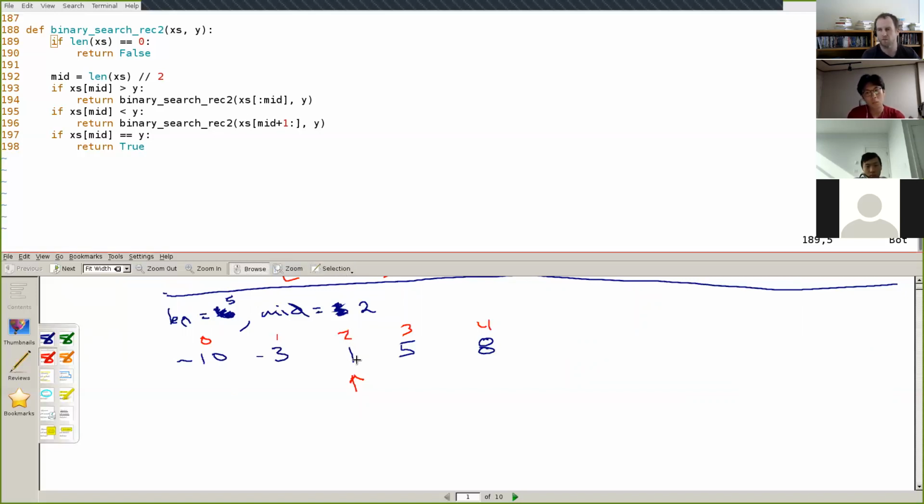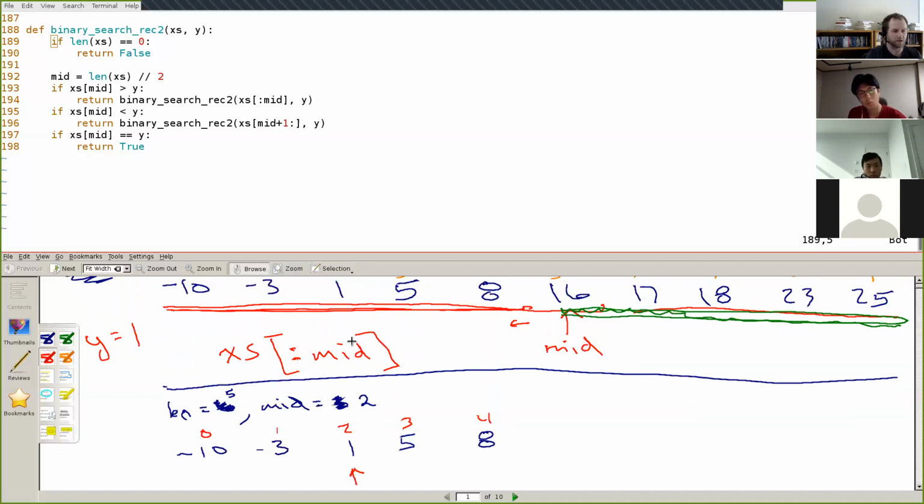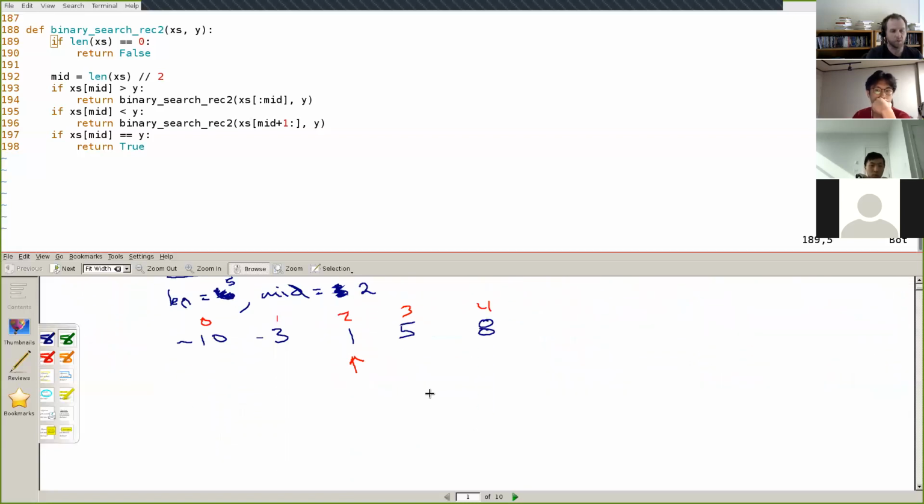And you might say, okay, we got a little bit lucky because we happened to land exactly on 1 right here. So let's try a different example where now instead of y equals 1, we'll do y equals 8. And so this first step is going to happen exactly the same way. 8 is less than 16. And so we still go to the left, come down here. But now at this point, our midpoint is still 2, and 8 is now greater than 1. So we'll go to the right.